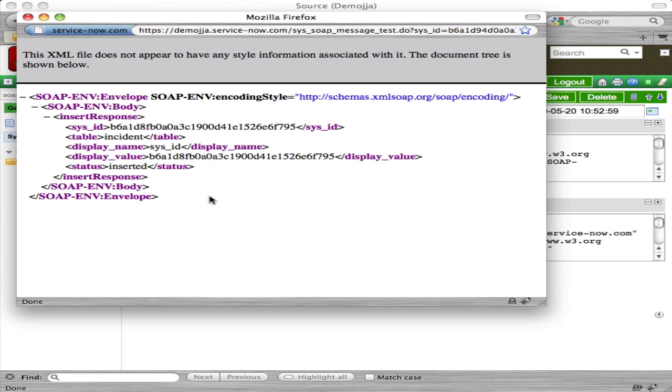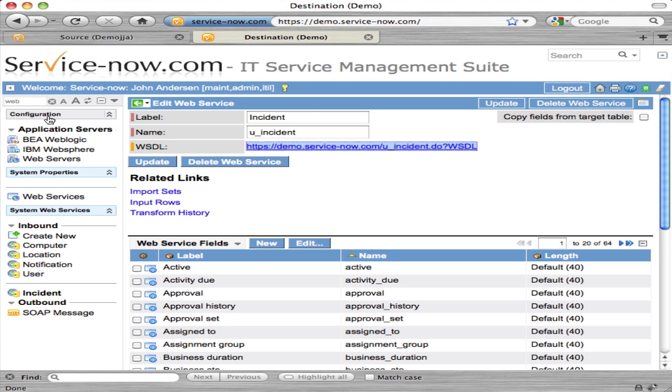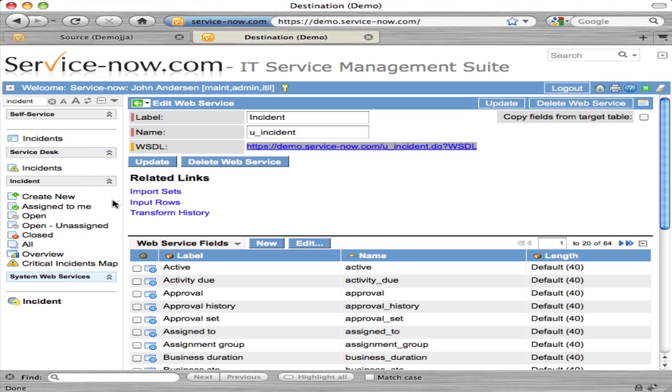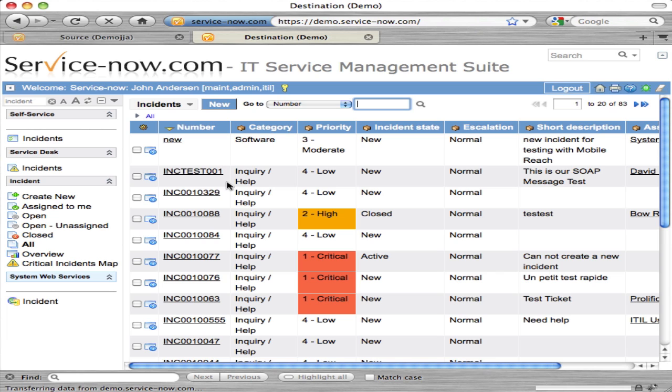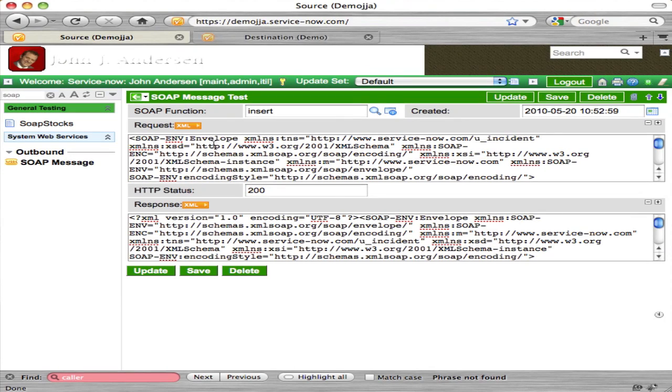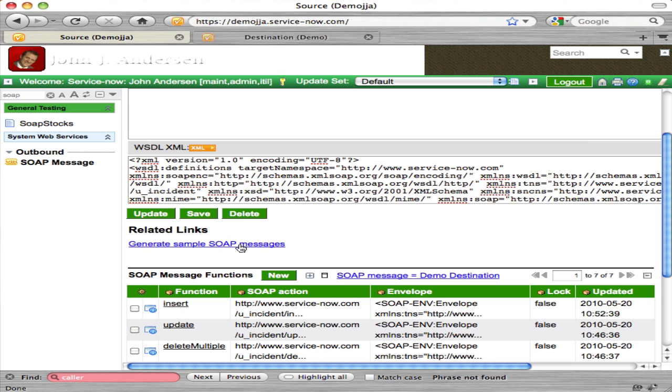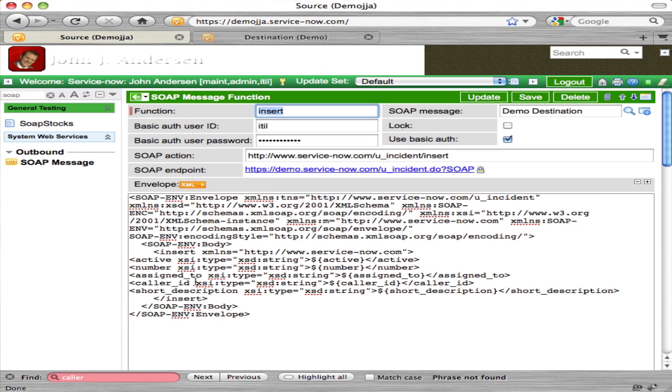And look at our XML. And it looks like it was inserted properly. So if we go to the demo instance and look at our incidents, and look at our by number, there is our incident. Okay, so we know that our SOAP message is working properly. Now all we need to do is we can go back to this insert function. Let's shrink this down a bit. Doesn't need to be so big.